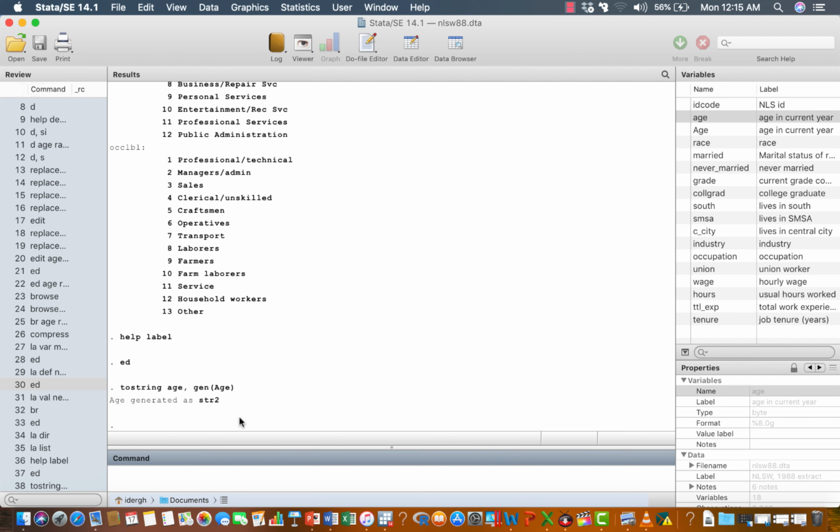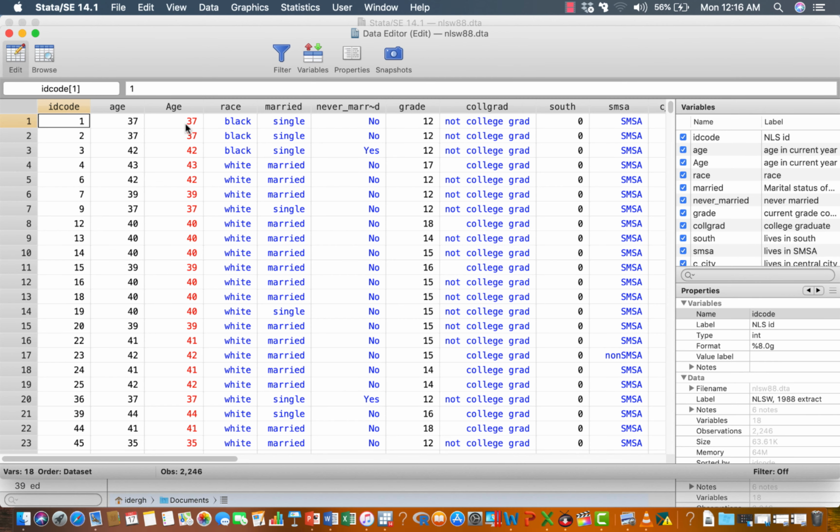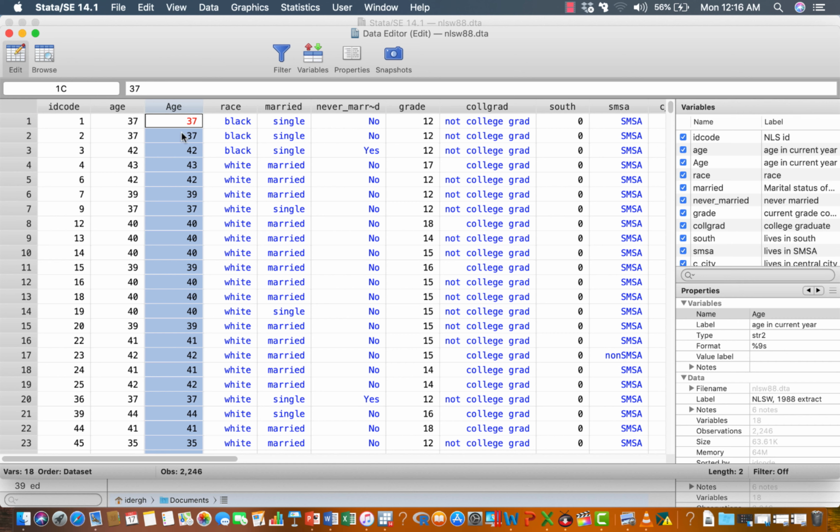Okay, so let's go back to the spreadsheet and see how our new string variable Age is looking. I type the command ed. Remember, we have just done that, and here you are. As far as this variable is concerned, Stata recognizes this new variable Age as text and not numbers. So any statistical computation that requires numbers, if you introduce this one, you are not going to get anything, because Stata is treating them as text and not numbers.